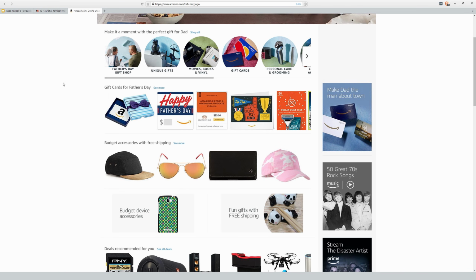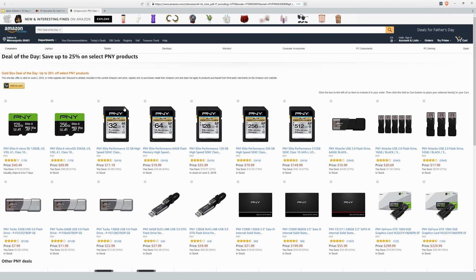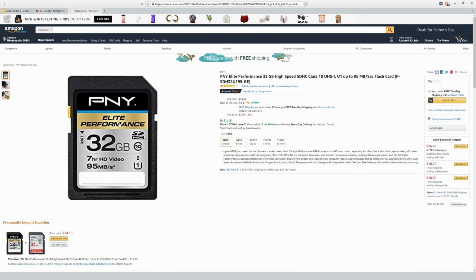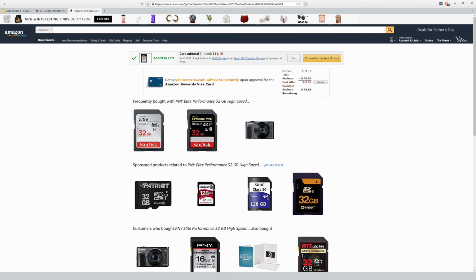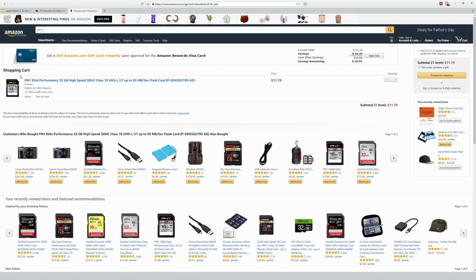So back to the Amazon example here, I'll try to go to a product that will let me actually add this to cart, which hopefully one of these memory cards will allow me to do. So I can go ahead and add this particular memory card to cart here, which will bring me to a page where I can then view my cart. So if I go to my cart and I decide I don't want this particular item, there's a delete button that lets me very easily remove it.